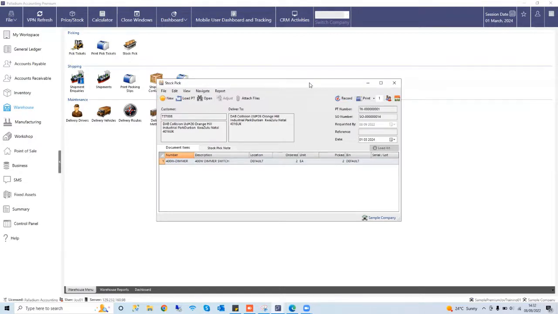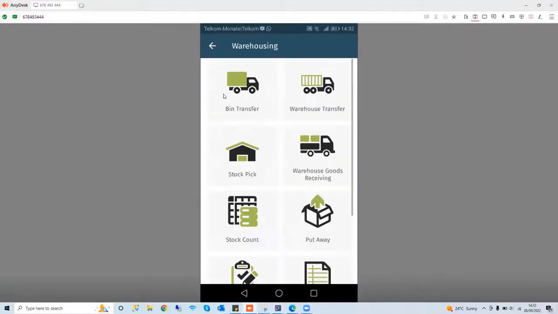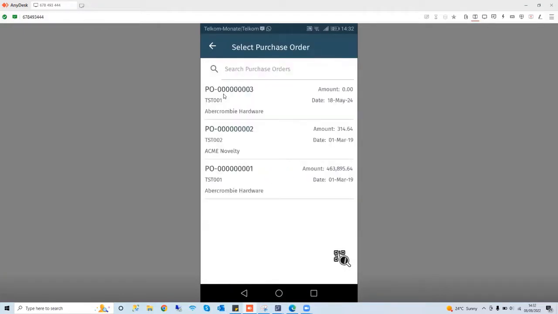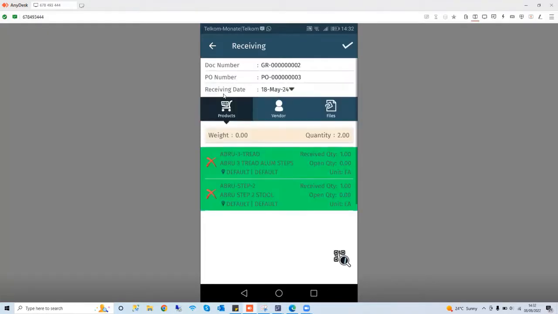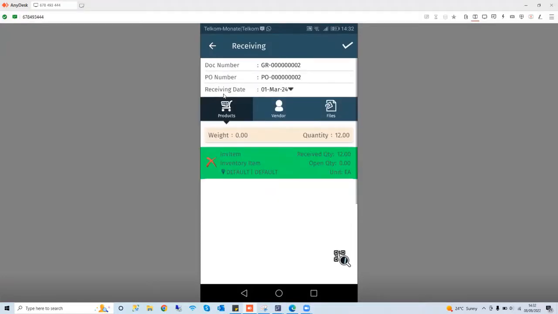Let's see the other one. So we're going to do the warehouse goods transfer. Let me just take you back to the mobile. Okay, so we're in this one. This is more like your goods received note. I'm just going to take one purchase order, and then you can convert it into a GRV.